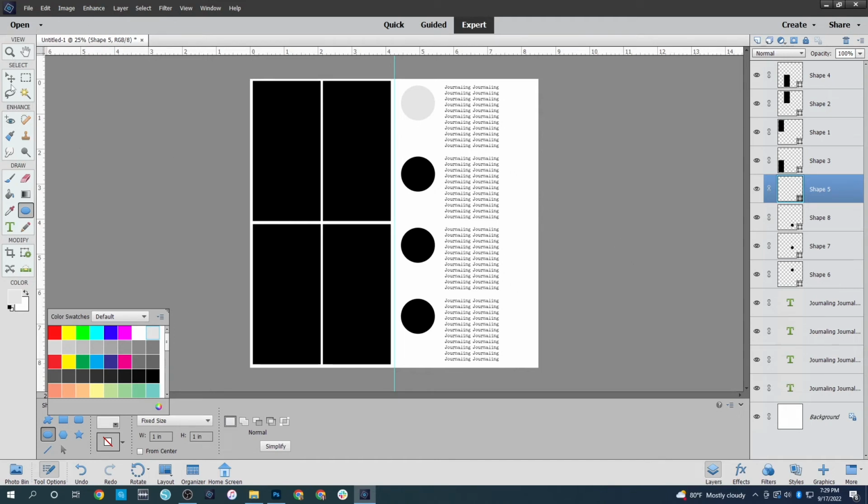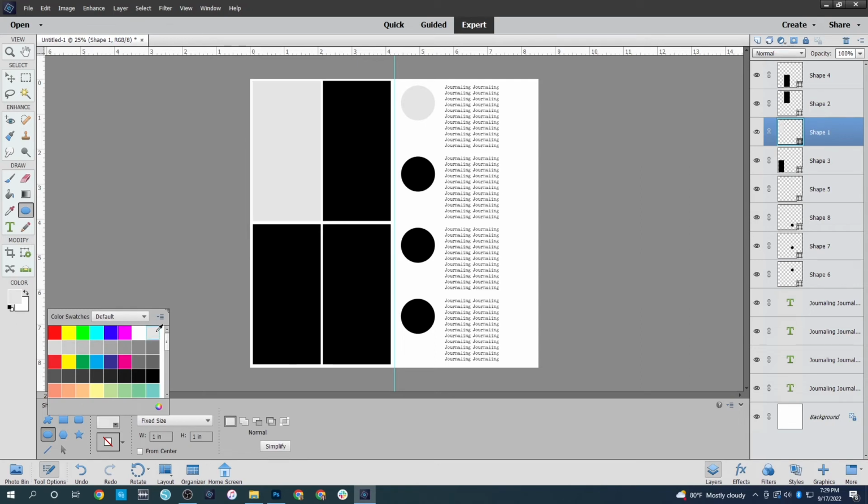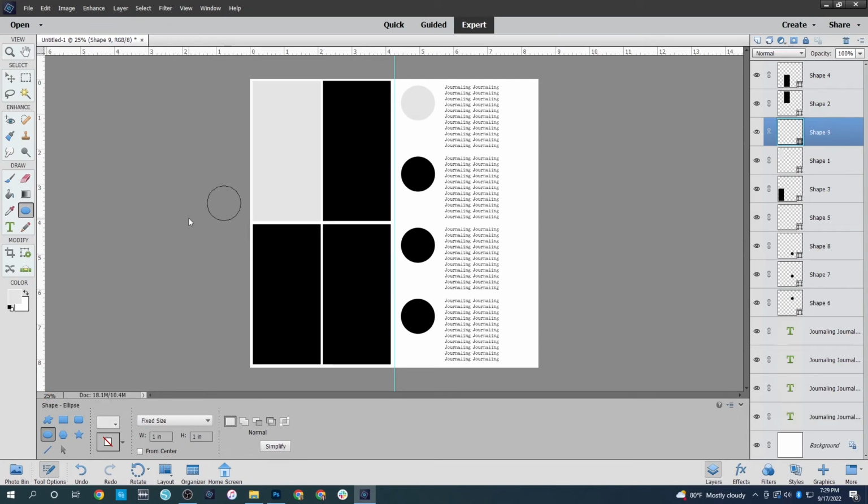Same with the rectangles. We can also change the sizes of those by selecting the shape layer, going back to the shape tool, and then just picking a different color. But ultimately, our layer template here would be completed.